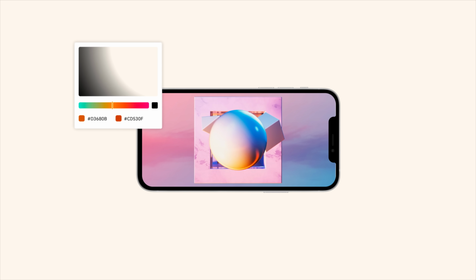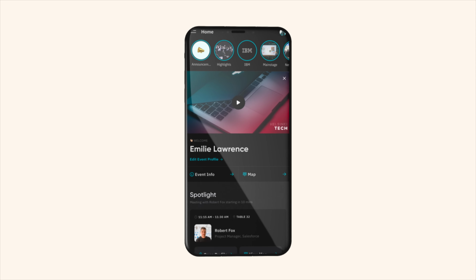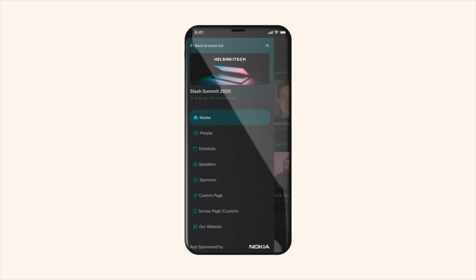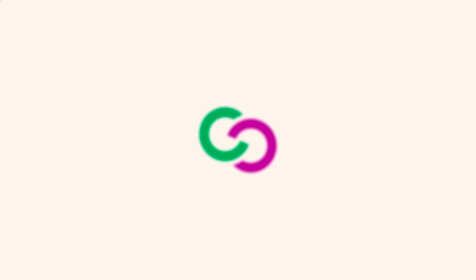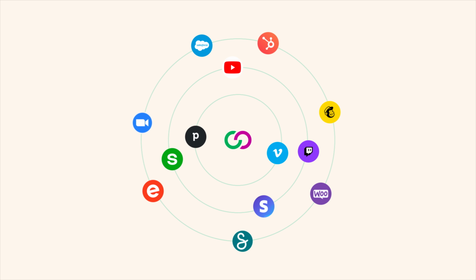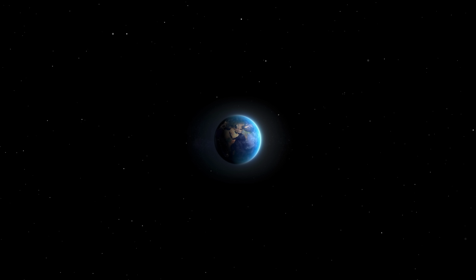And we know the ultimate event app should always elevate your unique identity. That's why we engineered a white-labeled solution that lets your branding shine all the way through. From your personal app icon to your very own URL, all the way to seamless third-party integrations with all your favorite tools. Now that you know what's possible, will you still settle for less?